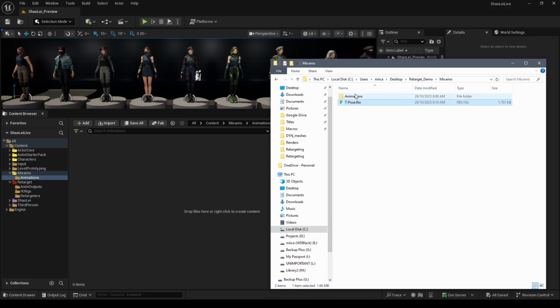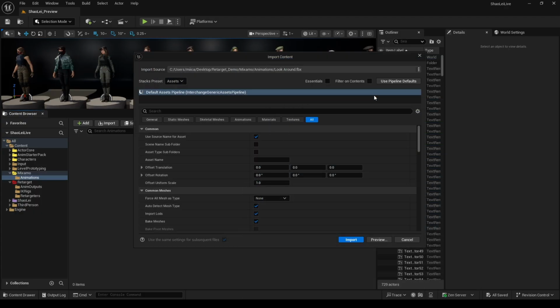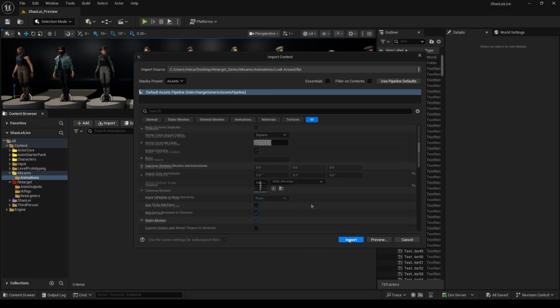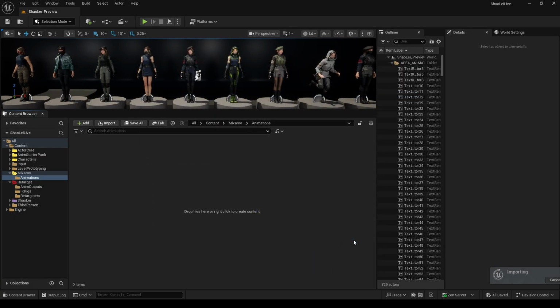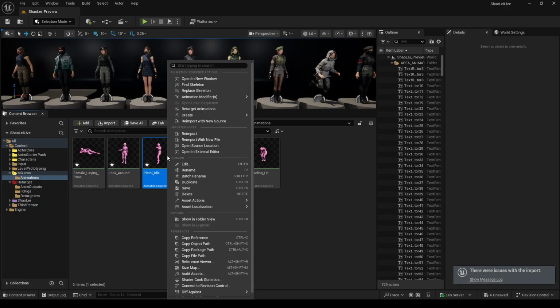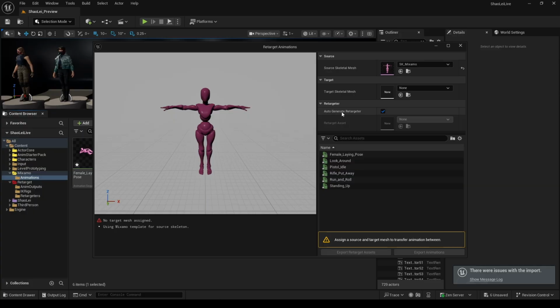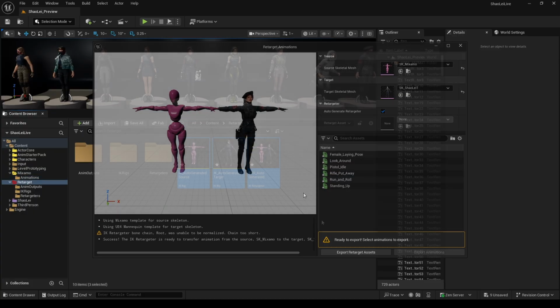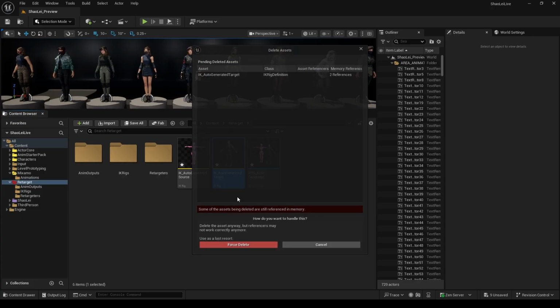I've already prepared a few animations for this demo. In the Import dialog, check Import Only Animations and select the Mixamo skeleton. Then, right-click on one of the animations and choose Retarget Animations. Export the retargeted assets.